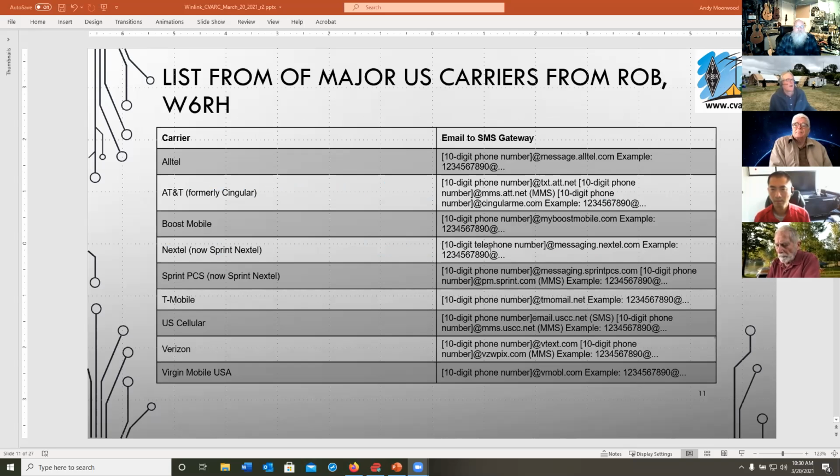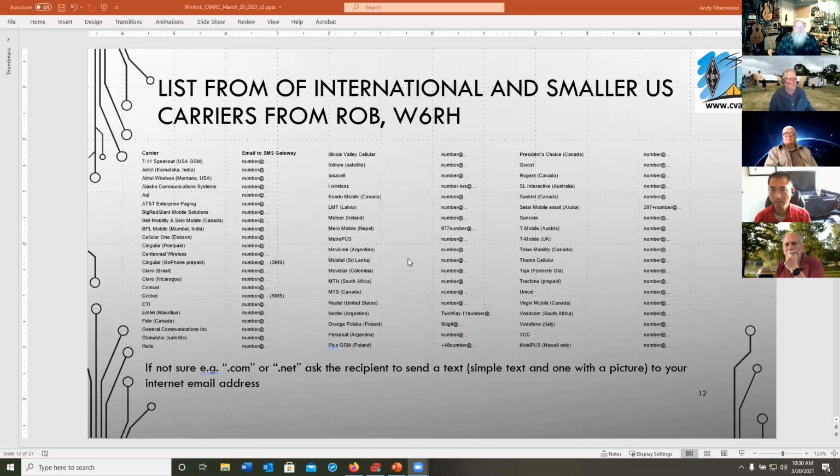And then Rob W6RH also gave a list of carriers, but as Terry was mentioning, things change, right? Carriers merge, and which one do you use, right? So how do you know? Well, there is a way around this. This one list has the main carriers and some international carriers, sometimes it's .com or .net, and the way to do it is to ask them to send, from their text, an email to your regular internet email, right?